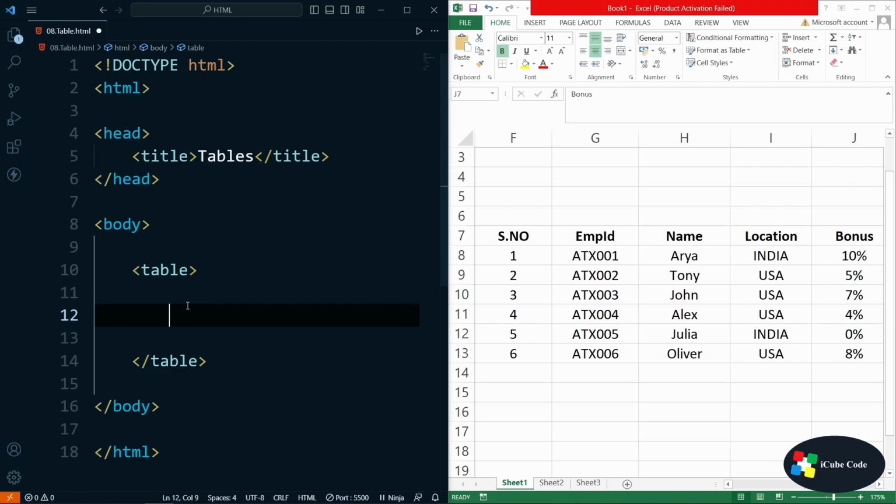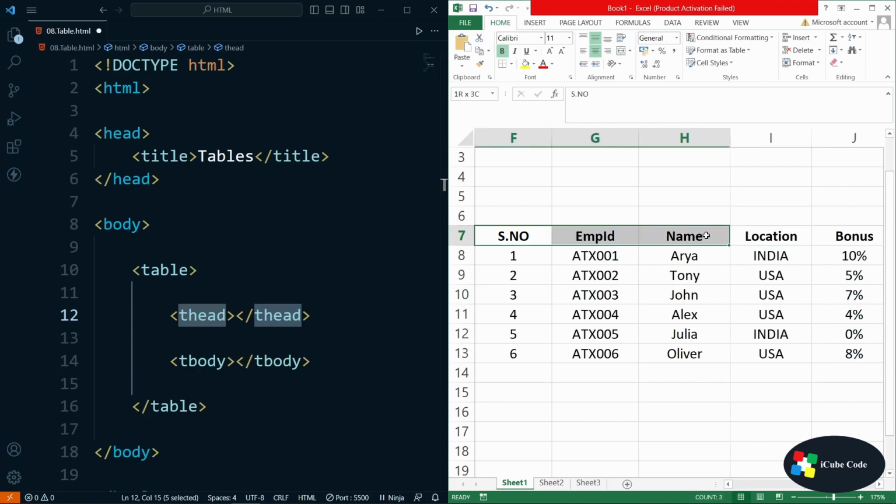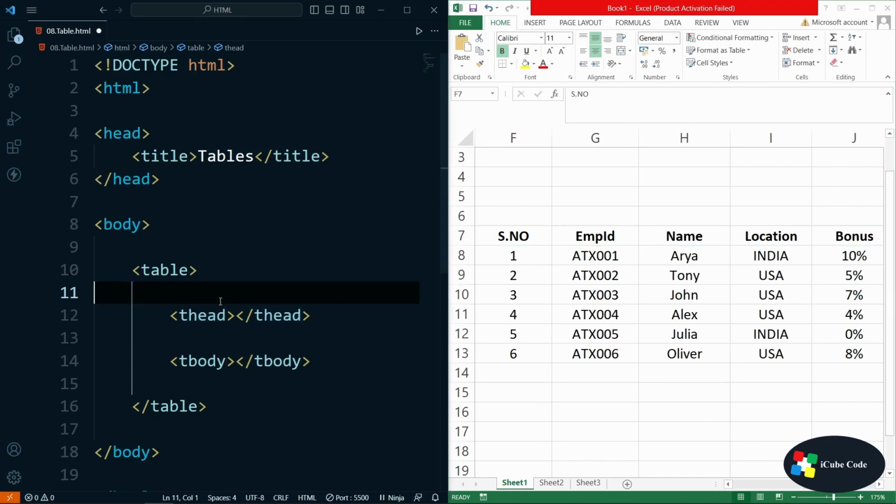Inside that there are two items. First is thead and tbody. I'll tell you what thead and tbody are. thead means you will see this first row. This is called the table header. Serial number, EMP ID, name, location, bonus, these are the headers of the table. So we'll have this header inside the table header, which is thead.